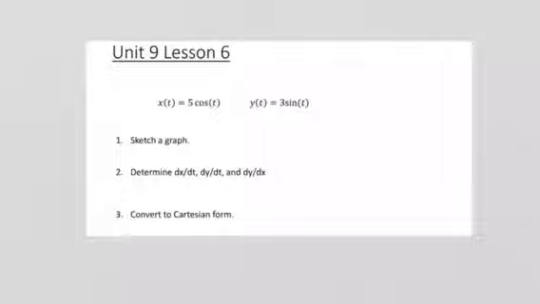Here's your anti-sets. You can pause the video to give it a try, and then when you unpause, it'll be me working through the answers.